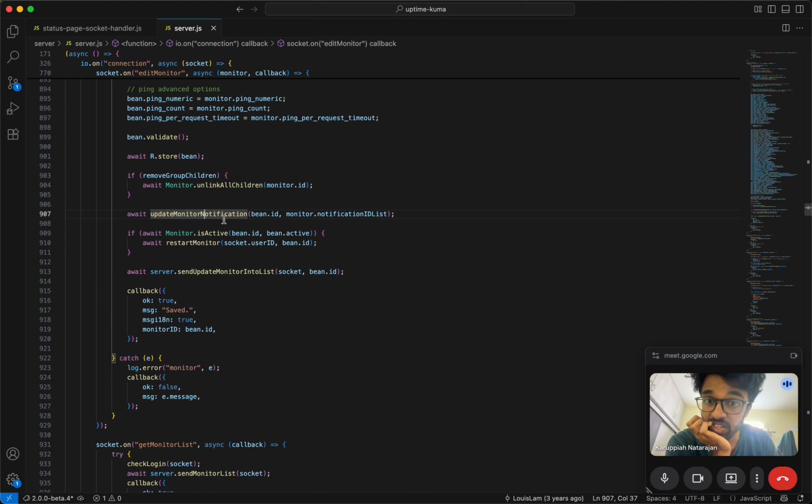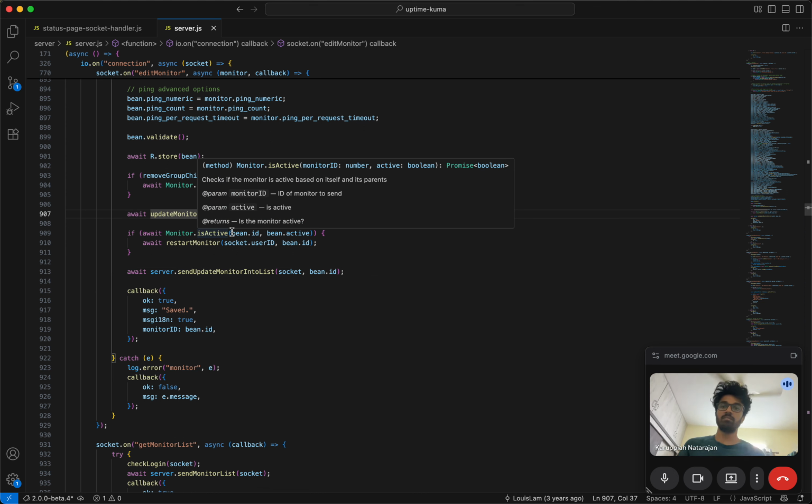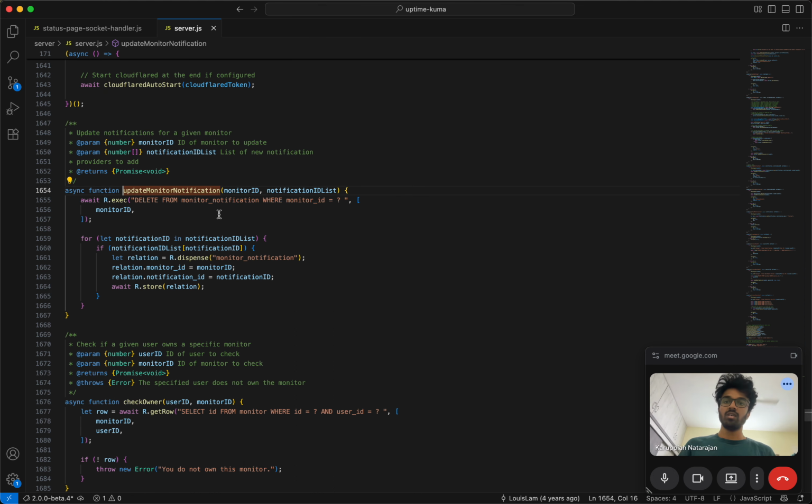yeah, update notification thing, and it says update monitor notification. Go here, you basically delete everything. Wow, okay. Interesting. And it adds everything that is there. So, okay. But we'll ensure that we have the old one also and the new one. So, yep.